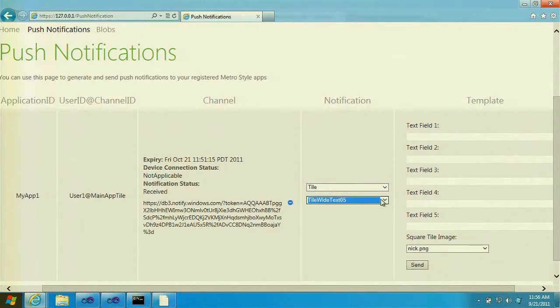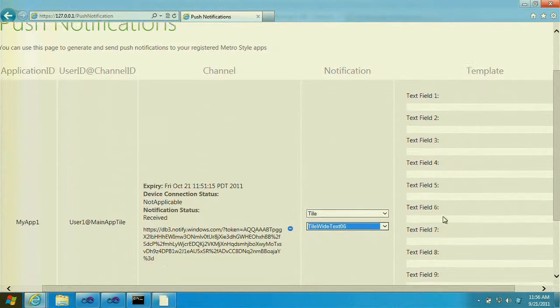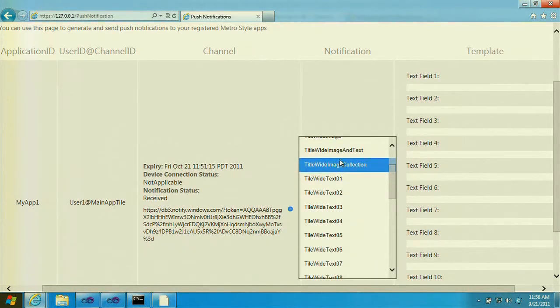So there's a whole bunch of different templates here, and they're all provided out of the box for you. I'd encourage you to go off and try them just to explore what capabilities are there and what matches best with your application.